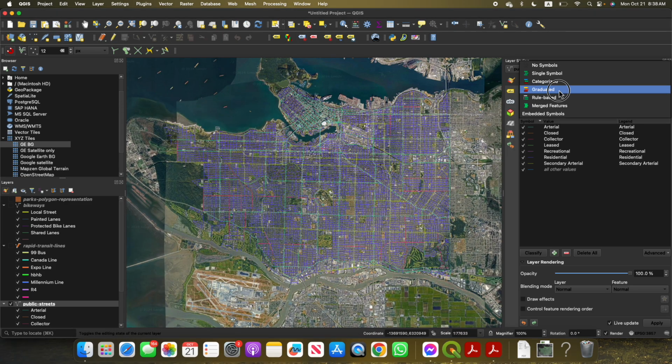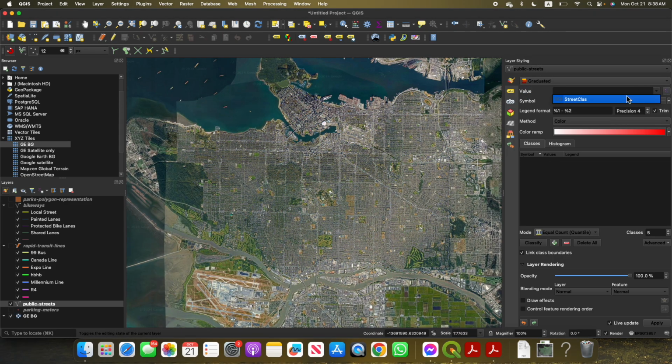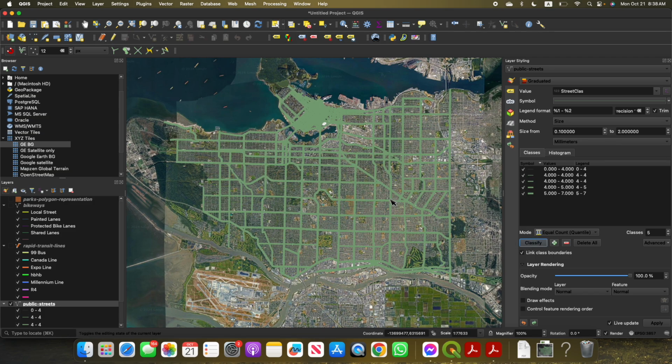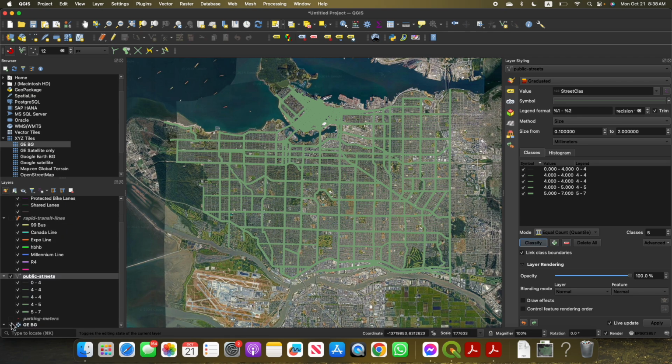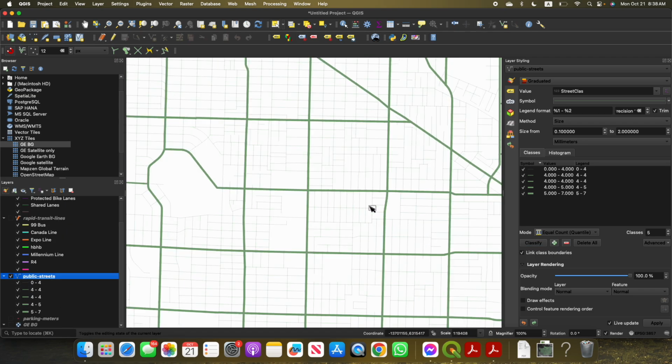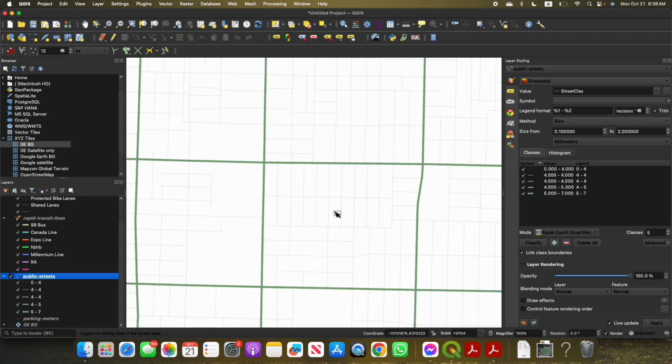And now we can go here to graduated, and now we can see the option for street class, color coded by size, the smallest size and the maximum size that you can have, classify. And here are the lines. You cannot actually see it very well. So here are the lines. You can see the residential ones are thinner.